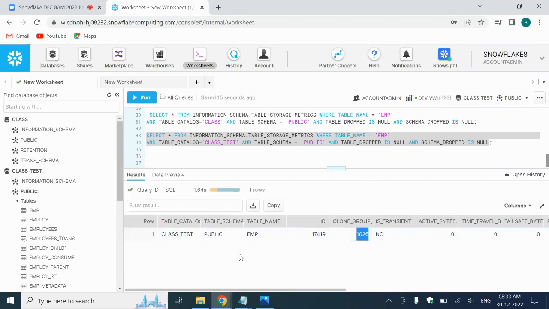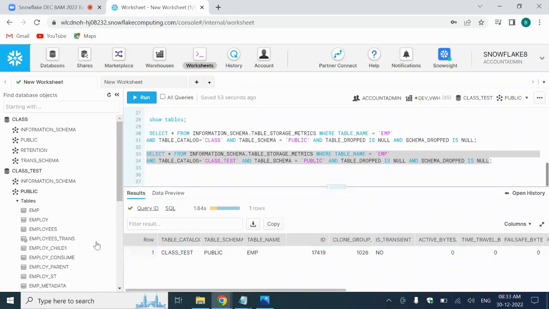This 17419 ID is cloned from this particular specific ID. Then you can understand that this is a cloned one, cloned from this particular ID, right? We can understand this information. And if you observe, active bytes is 0. See this one, active bytes is 0. So by seeing this, we can understand whether it is cloned or not.